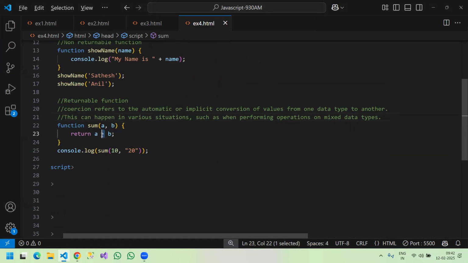But when there is a plus, why is coercion not happening? Because plus has an overloaded definition for concatenation. That is why when there is a plus, it concatenates. When there is a minus, coercion happens. So I'm taking it out. Right. So this is one.